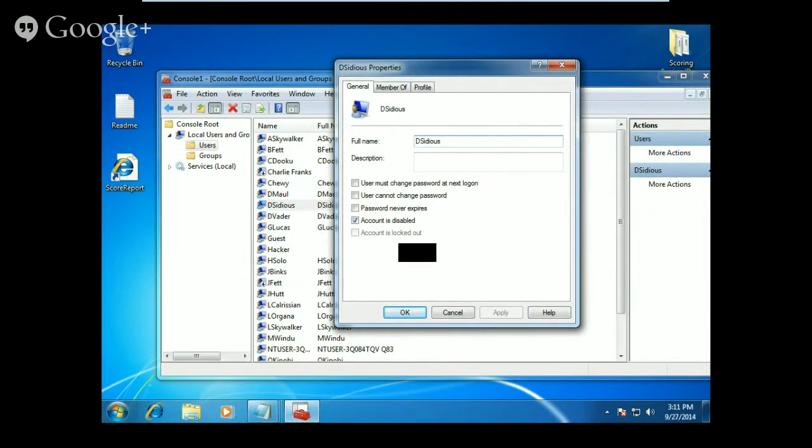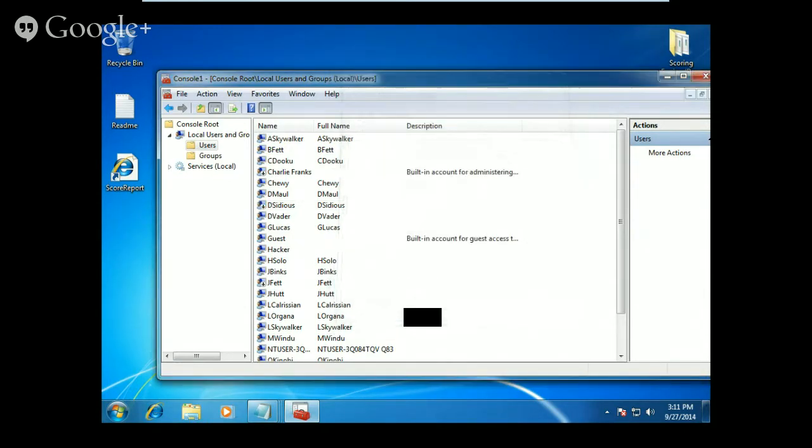The CyberPatriot scoring engine does not differentiate between being deleted and disabled. So disabling is better, because in case you accidentally disable the wrong user, you can just uncheck it, and then you can get them back. Because otherwise you'll be deducted points. You'll have a penalty if you delete a good user.